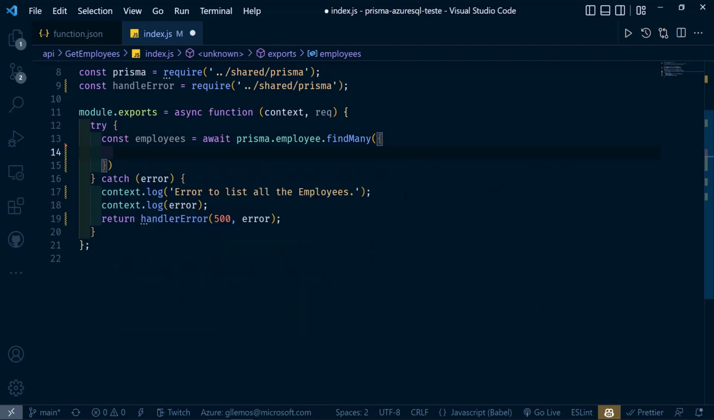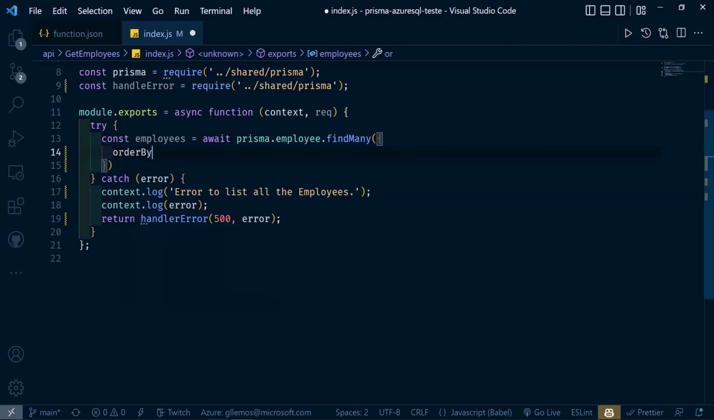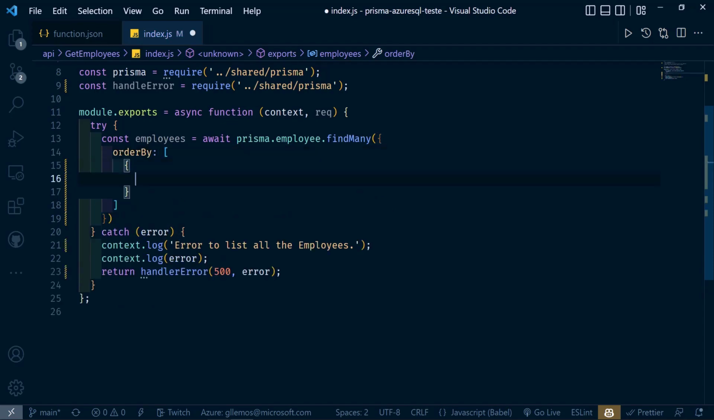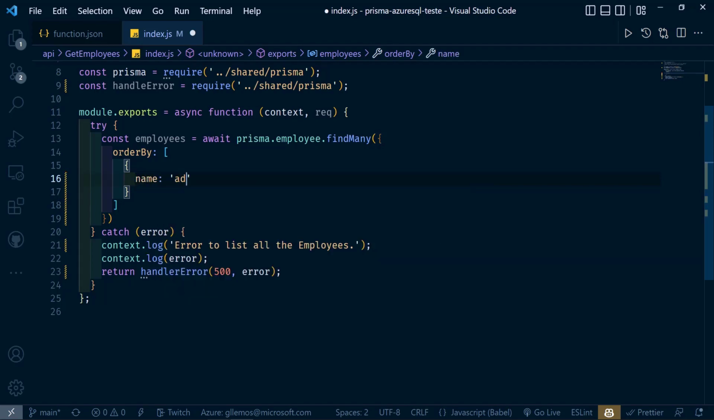And here I will do something a little different, because I would like to include the orderBy clause, so that I can sort the employees by name. How can we do this using Prisma? We just need to include the property orderBy, and then the field that you want to order by. In this case, name, using asc.